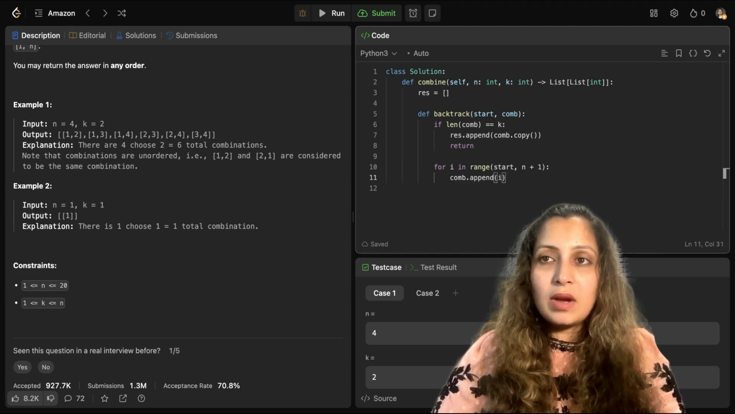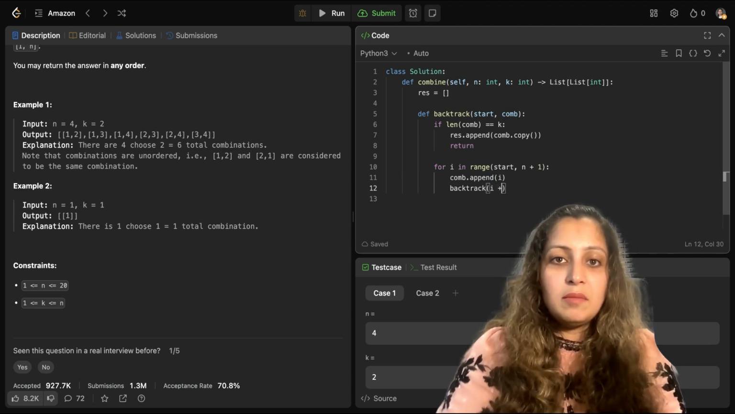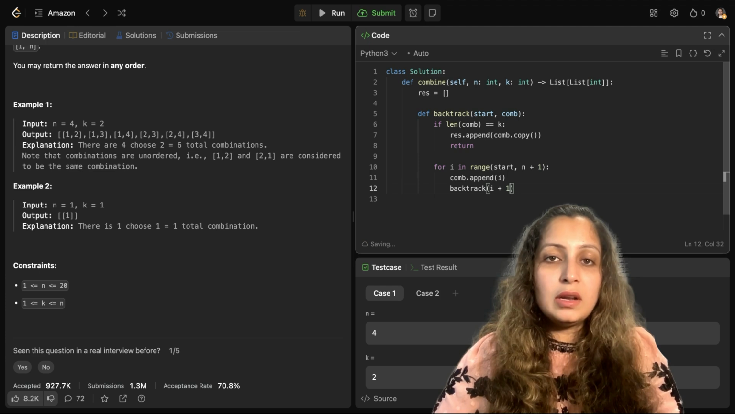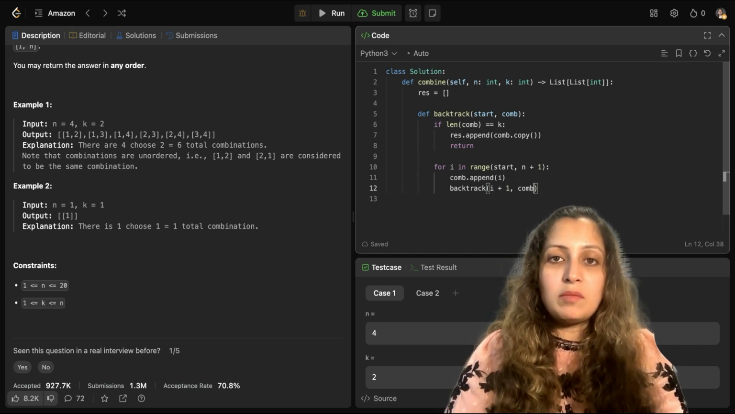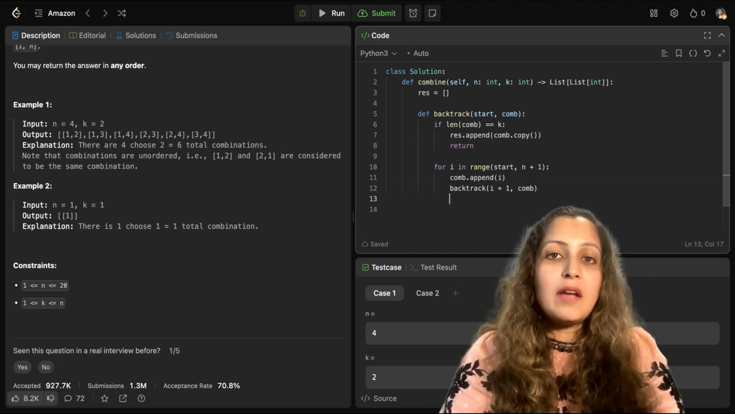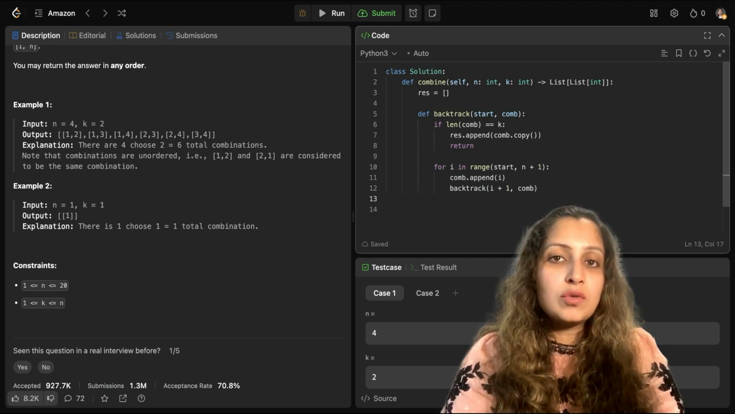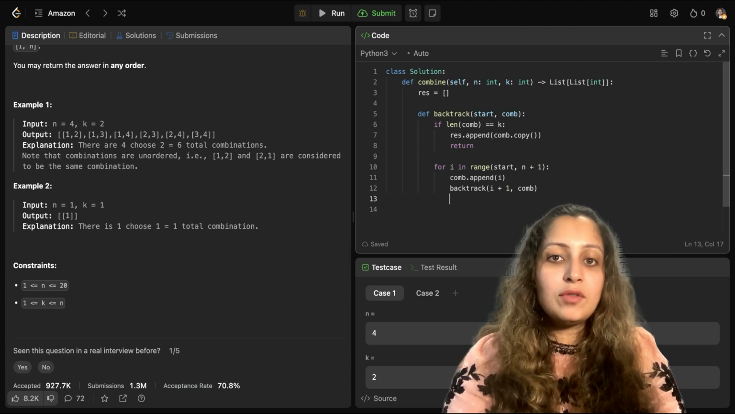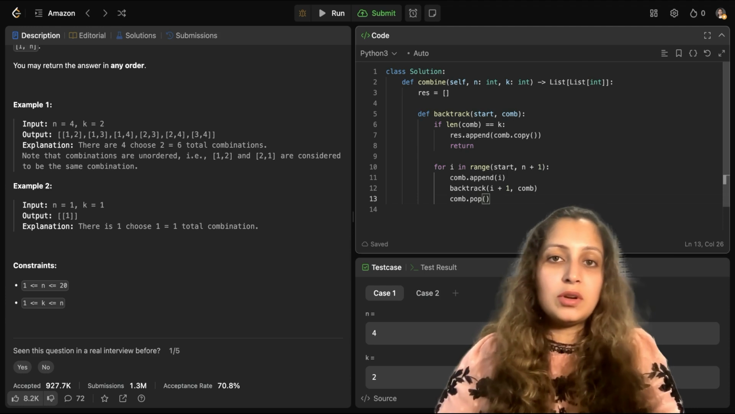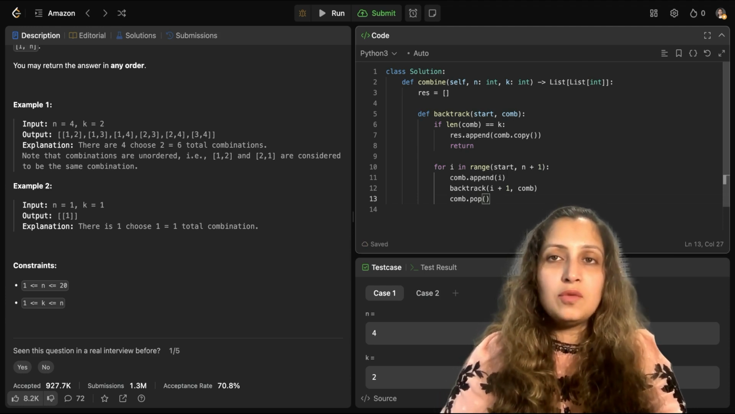Once I have appended i to the combination, I call backtrack with i plus 1, because I have to make the backtracking call. It's a recursive call, right? I've already worked with i, so I make the backtracking call with i plus 1 and pass the current combination through it. Now, once I have worked with i, maybe I chose to include some other number and not i. So I have to go back, right? So I have to clean something in the combination. And how do I clean? I pop it out. So I basically pop the i out to add the new number.